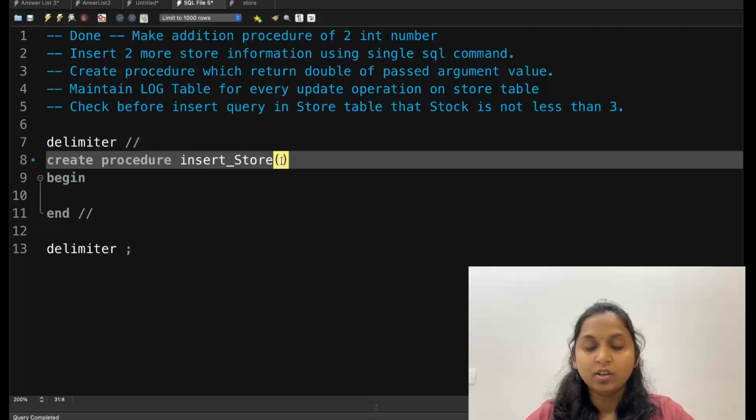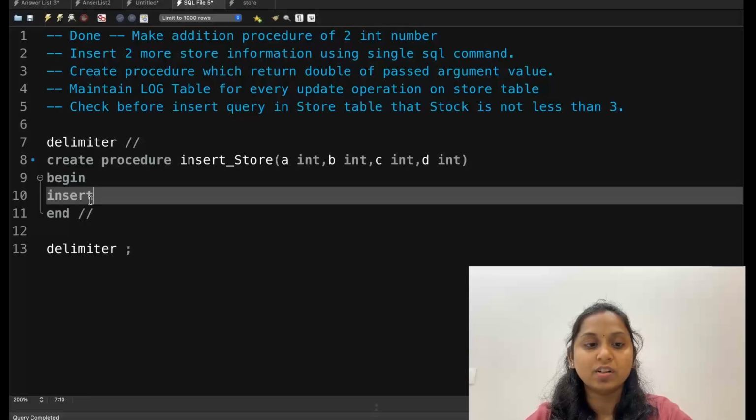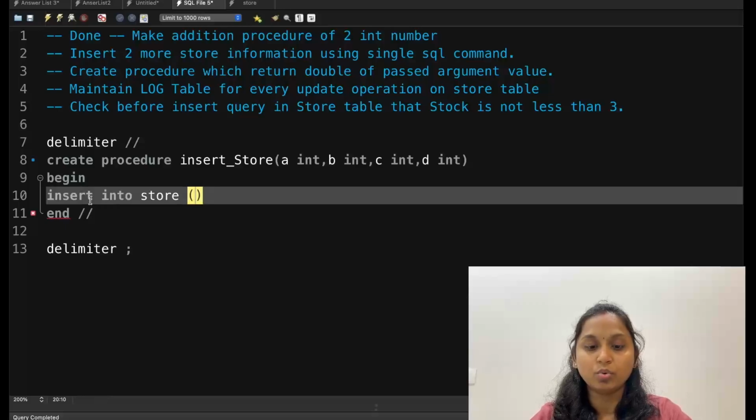Fine. Now what are the things that you want to add? For simplicity I am using A, B, C, D. A is your integer, B is also integer, because your store key and city key both are integer. Fine. Same way C and D is for the second row. And after I am doing this, I want to insert into the table named store, and I want to pass only 2 columns, that is your store key and second is your city key. Right? And these are the values that I want to add, A and B.